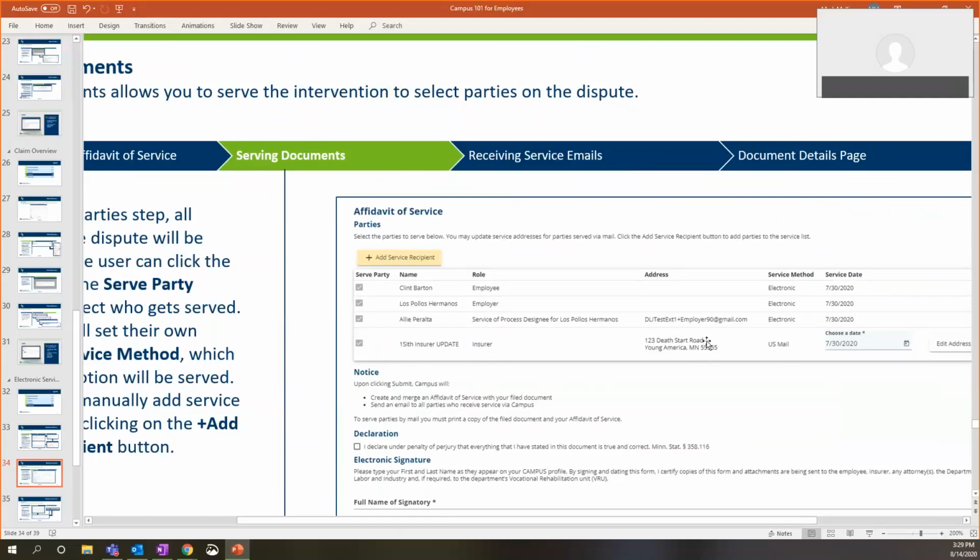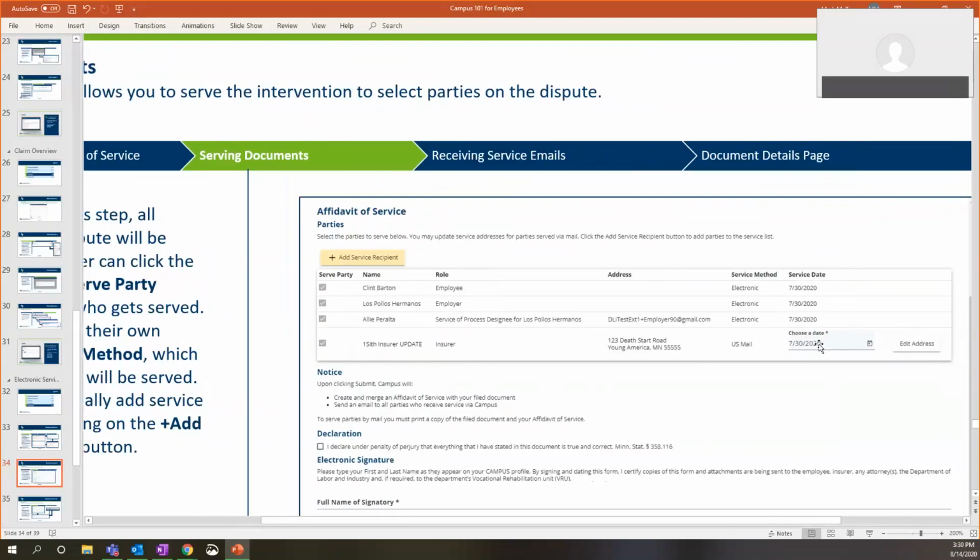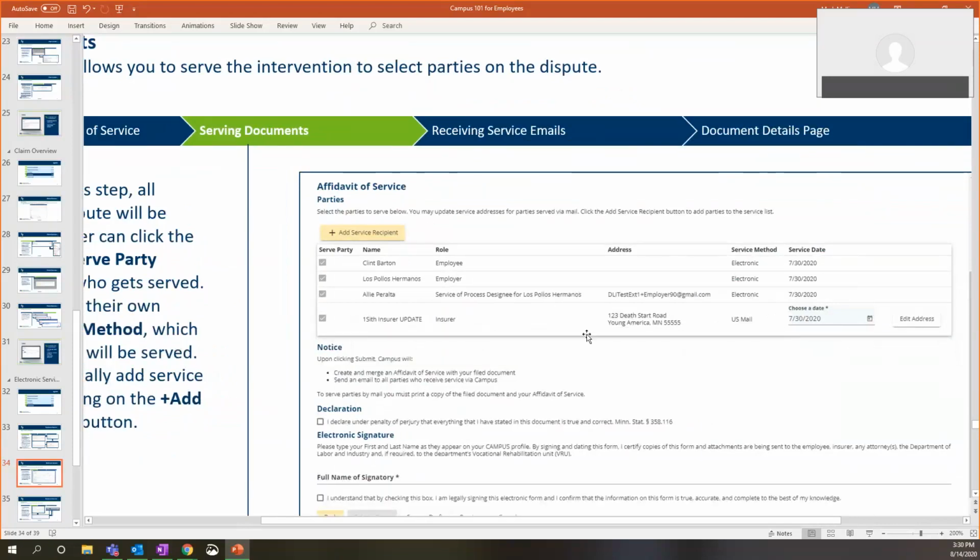And so the system provides an address for you. You can pick the date that it'll need to be served, which will be probably today. You can edit the address if necessary. But then what happens is when you submit this, it'll print a label for you with the address on it so that you can send it out.